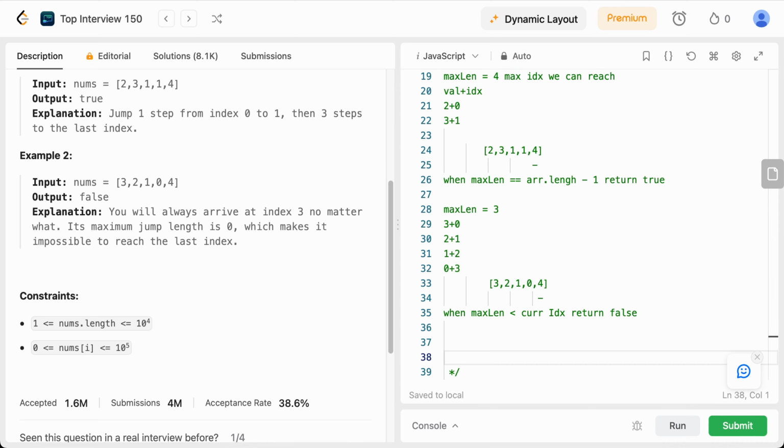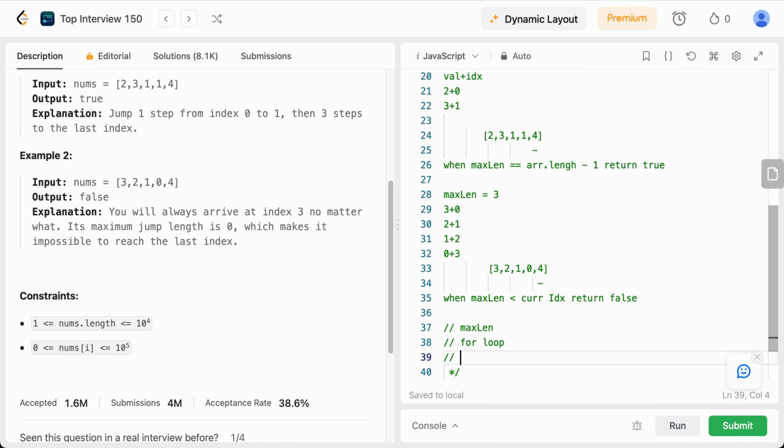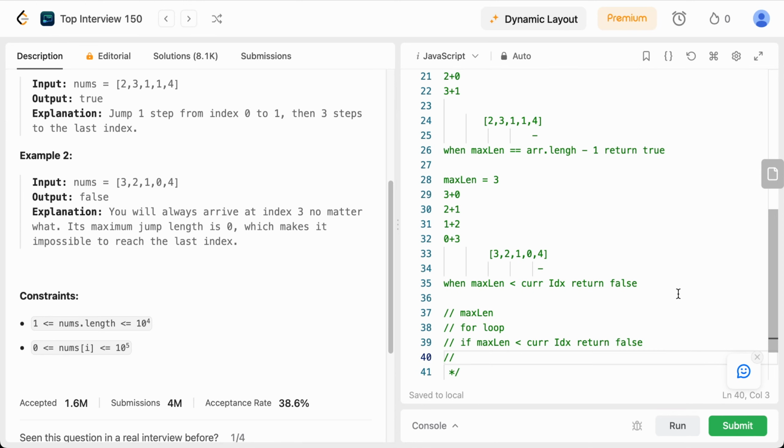This kept me awake in the night, so this should work actually. Let's write the pseudocode for it. For loop, we loop through it, and we have this max length, initialize it, and we check for every item. The first statement we check is: if max length is less than current IDX, return false. We check this first, and if the condition validates that we can check this element, meaning that if it passes, we can check it.